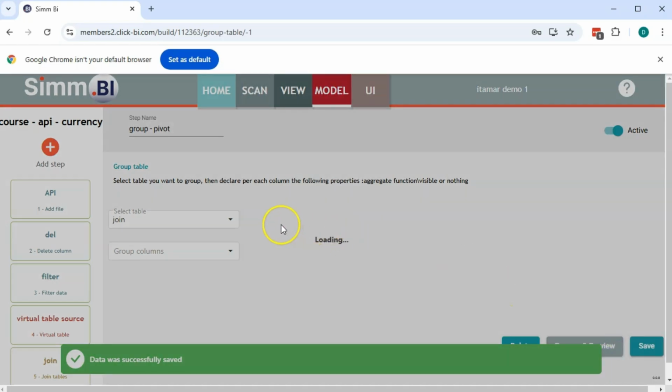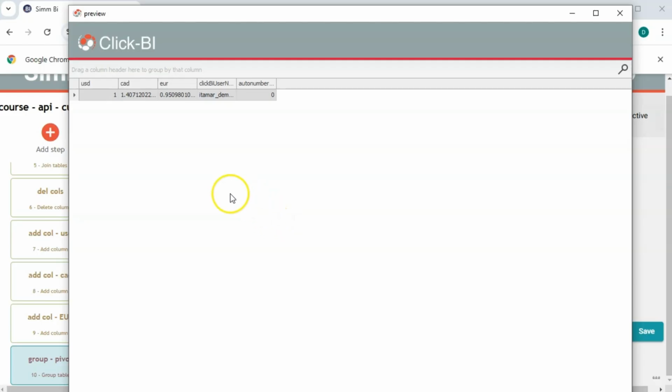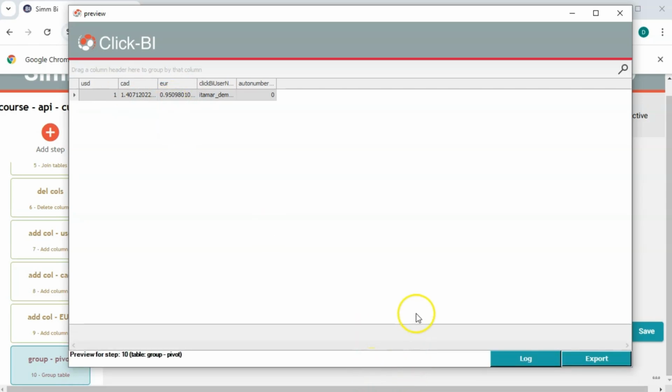Let's preview. Alright, so we can see that we have the USD with the value. Actually, this is the base for our prices. And then we have the Canadian dollar, and then we have the euro rates. So that's what we wanted. So this is for this pivot. We will continue in the next videos.